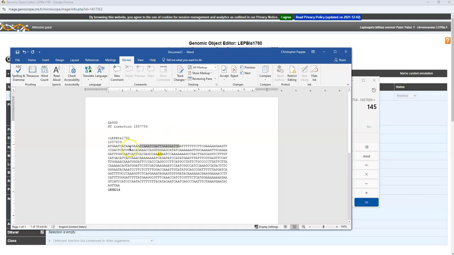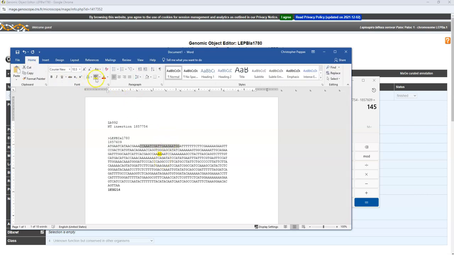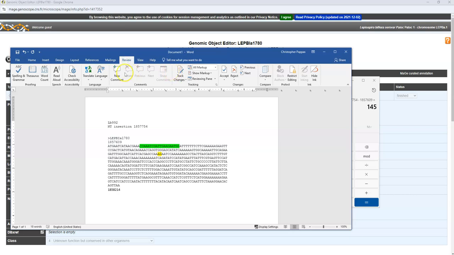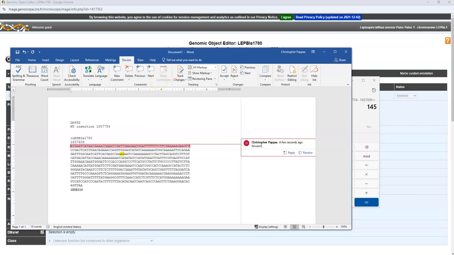So I like this sequence right here because it starts with some C's, ends with some G's. It's 20 nucleotides in length. So what we're going to do is highlight that as well. And we can highlight these green for the primers. I'm going to make a note here, and I'm going to put down a comment, and I'm going to put down forward primer. So that way I know that's where the forward primer is located.